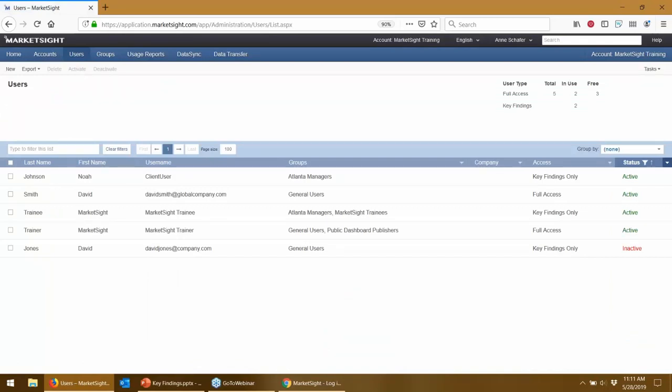And this is where we first begin to take a look at the different users and user types within our account. Over here on the right-hand side, in the upper right-hand corner, we're going to see a list of user types, how many I have total, how many are in use, and in the case of a full access user type, how many are left free.